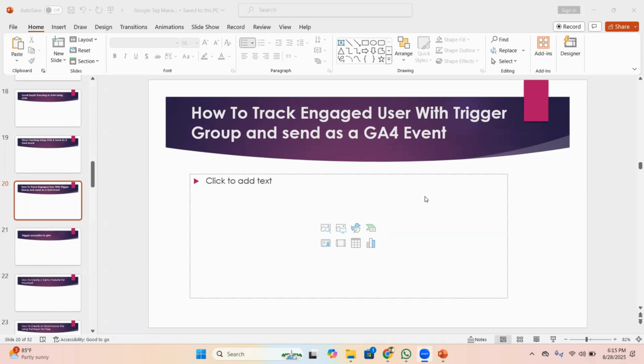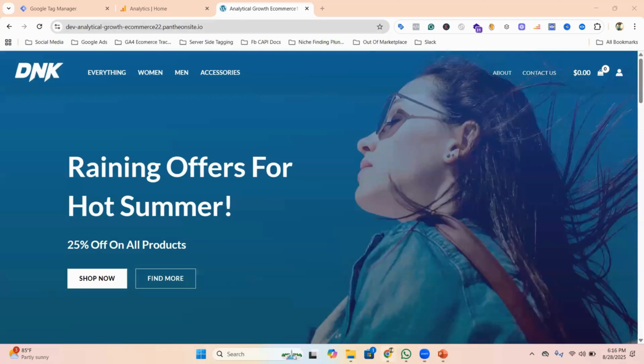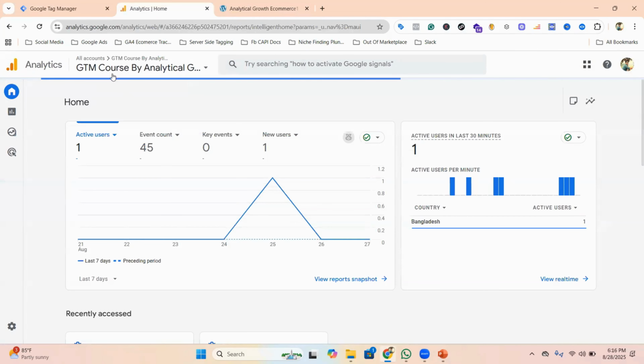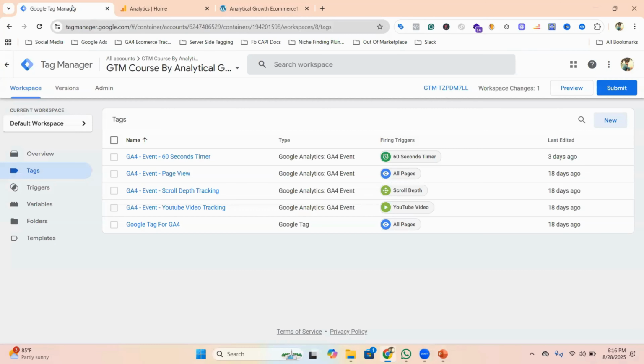So in today's lecture, we'll show you how to track engaged users with a trigger group and send it as a GA4 event. So without any further delay, let's get started. We'll be using this website for creating the trigger group. I have already installed Google Tag Manager and a Google Analytics 4 property for this website.